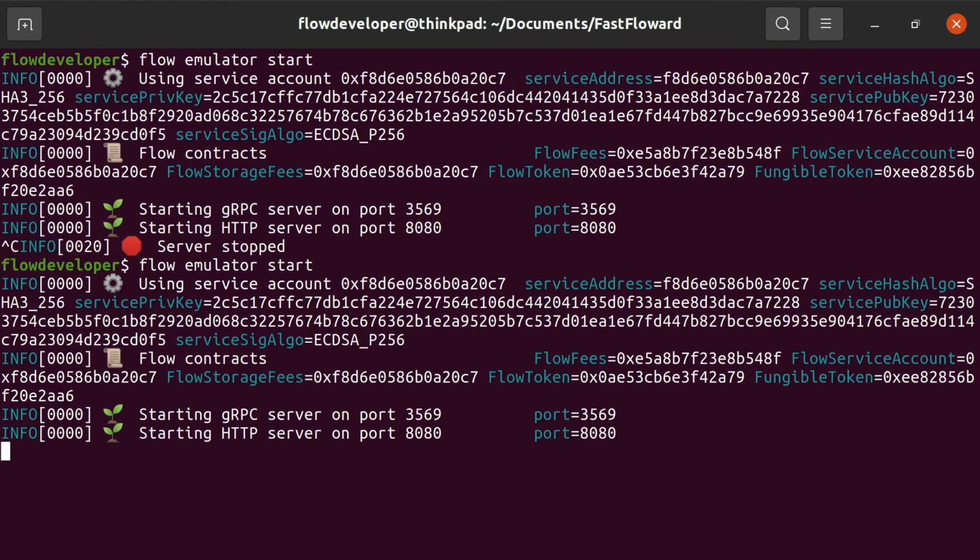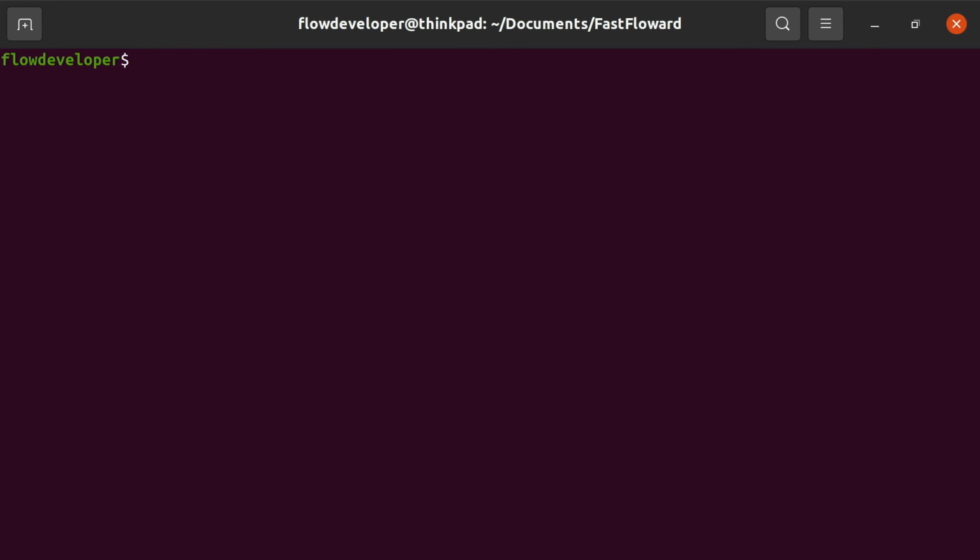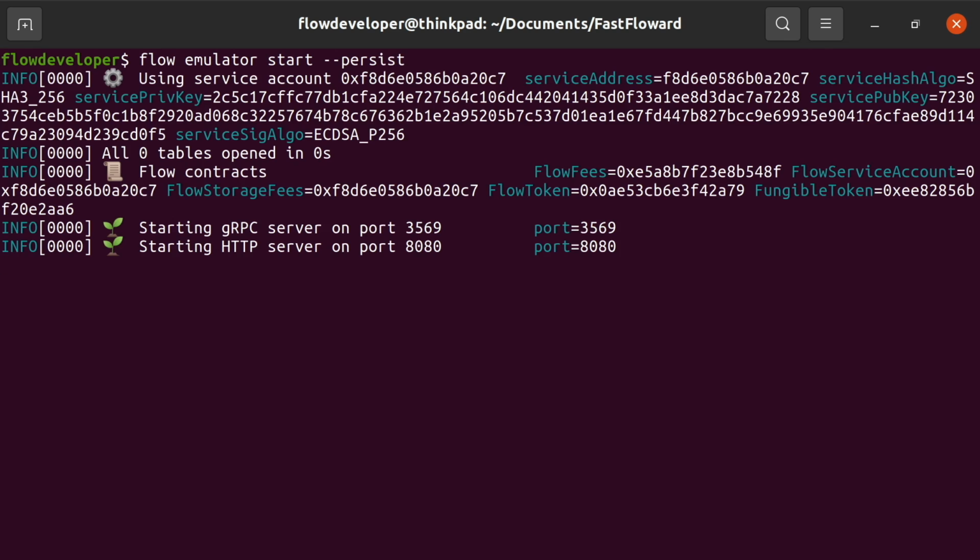However, if you want to, you can instruct the emulator to persist its data using the persist flag. And we want to do that, so we go ahead and stop the emulator and relaunch it with the persist flag. Okay. This will create a FlowDB folder for the emulator to store its state. Of course, you can delete the FlowDB folder to reset your state.